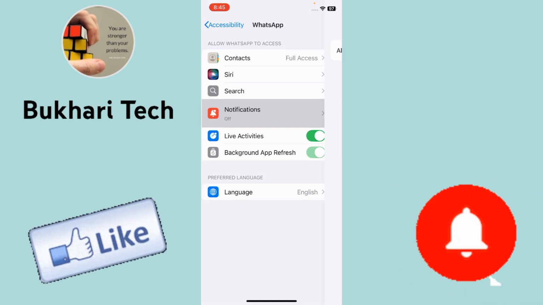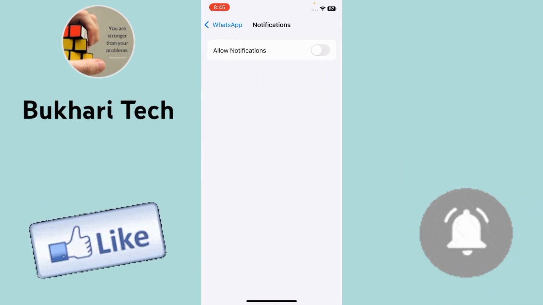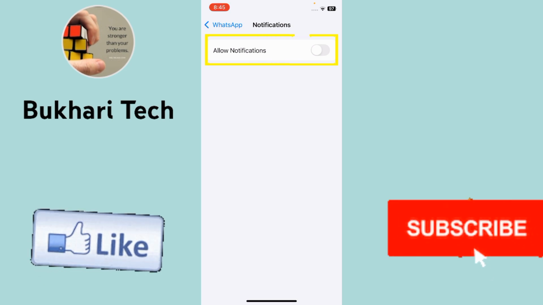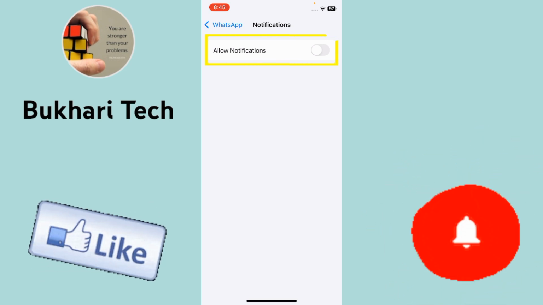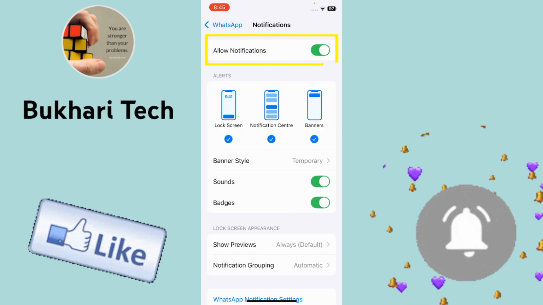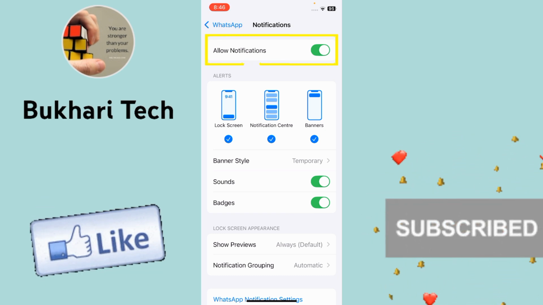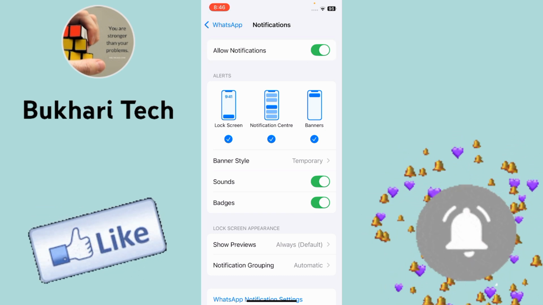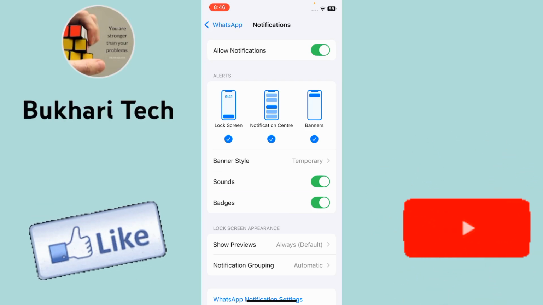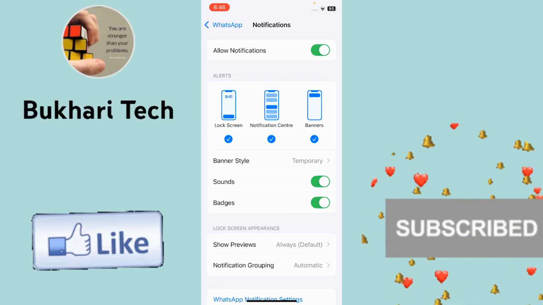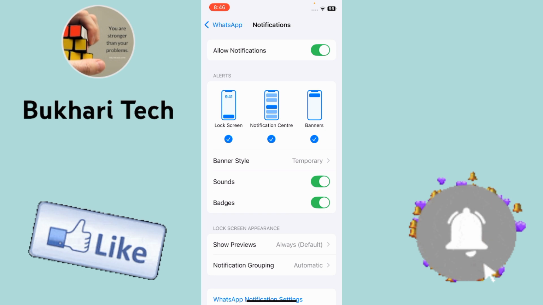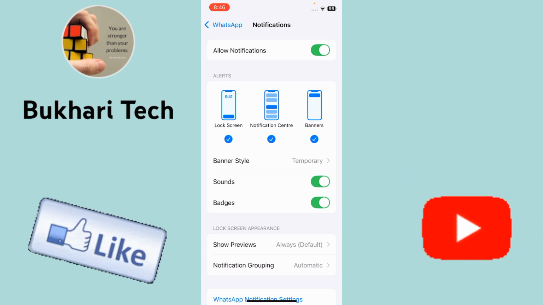Now tap on notifications. And you can see the allow notifications toggle is off. Now tap on the toggle and turn it on. So friends, you can see the notifications toggle is on. So now the sounds and badges option is on. If the toggles are off, then tap on the toggles and turn them on.